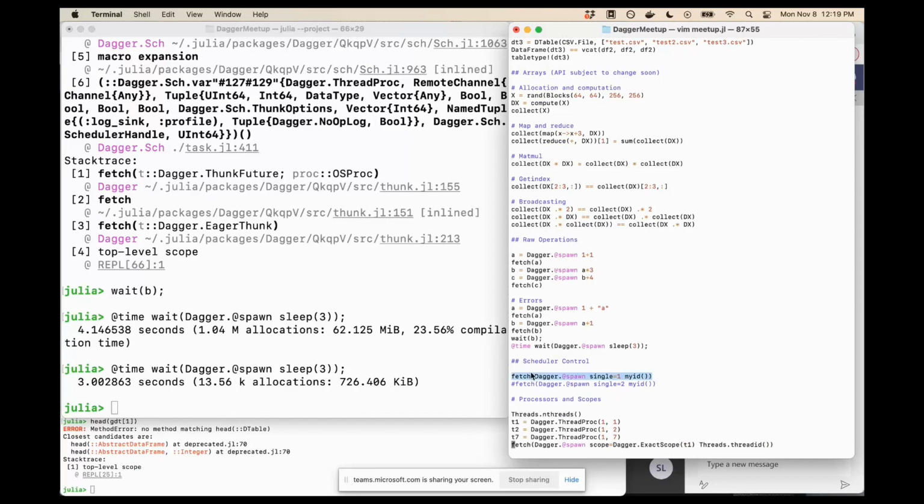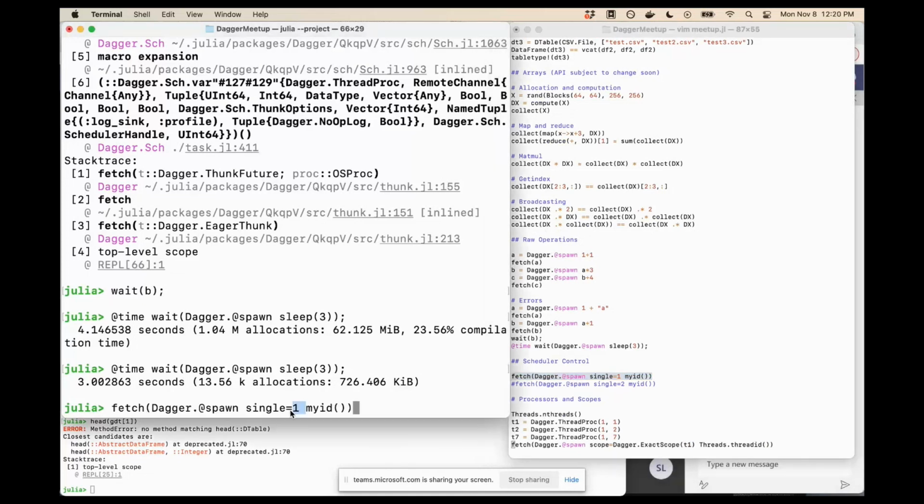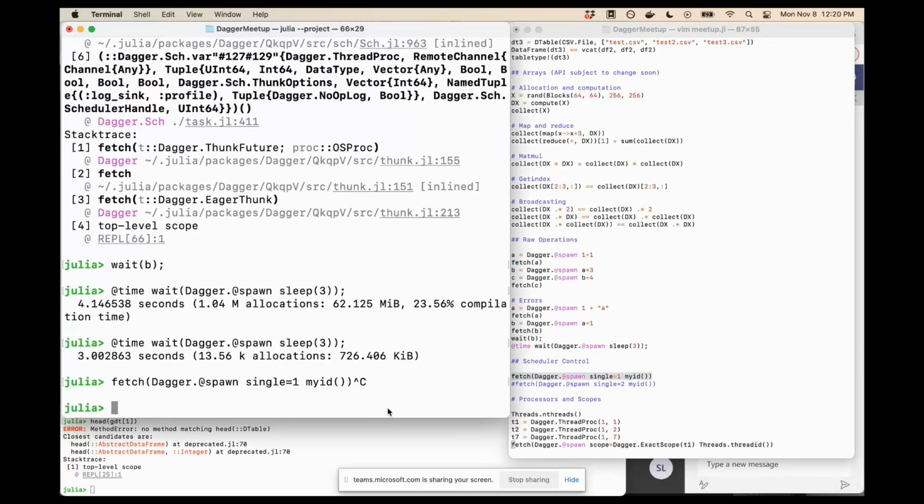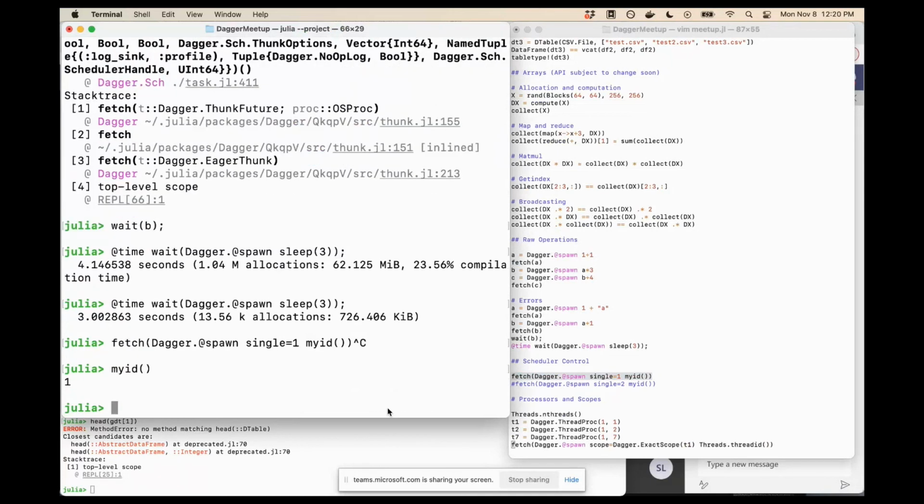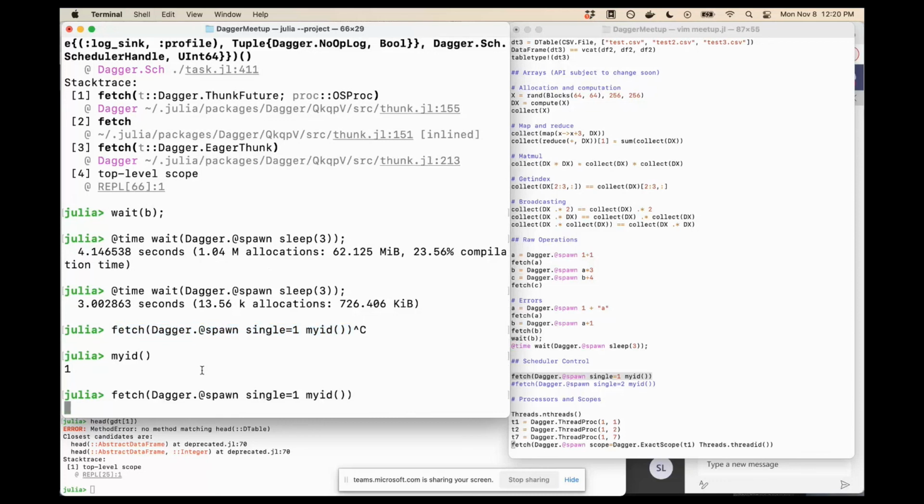So the simplest one is called single. Now these options are just passed directly after @spawn and before the actual expression that you want to evaluate. In this case, we'll do a myid call. And basically what single says is specify the processor ID from distributed. If you call myid, you get 1 because we're on process 1. And single basically says only execute this code on that process. Don't execute it anywhere else.